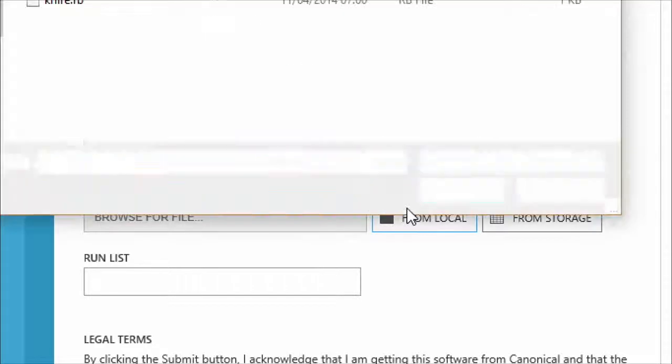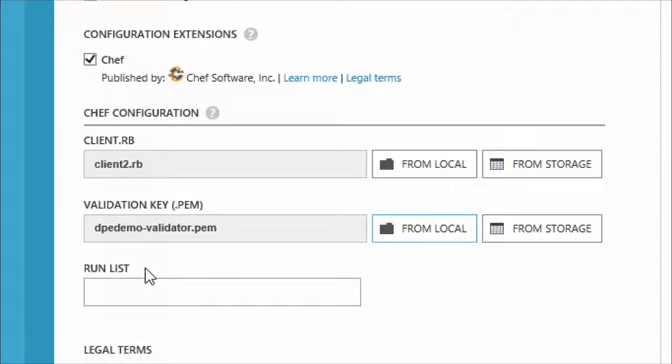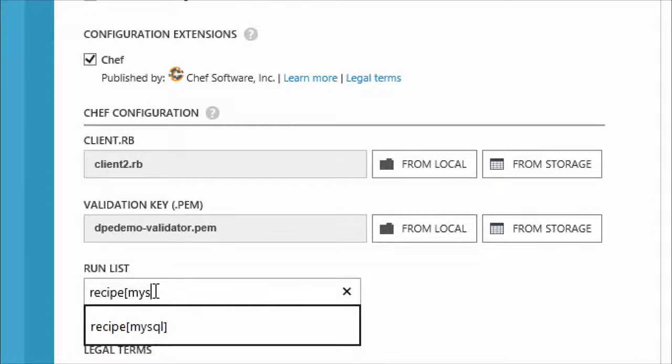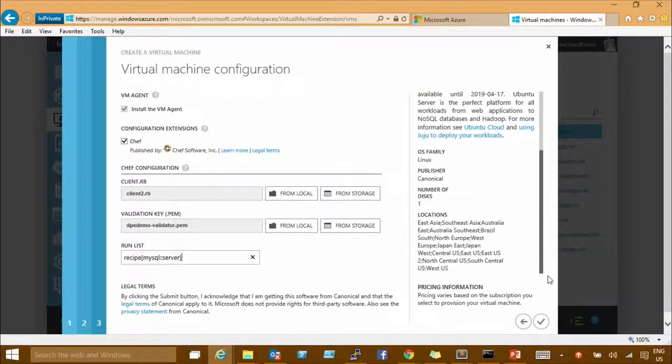I'm going to take the PEM file, my certificate, as well. There we go. And then I need to type the run list. So the run list is going to be the recipe. I'll come to the recipe in a minute and show you how it looks. So I need to type it correctly: recipe, MySQL. MySQL is basically the name of my recipe, and I'm going to specifically say I want the server. And I just need to check, complete.